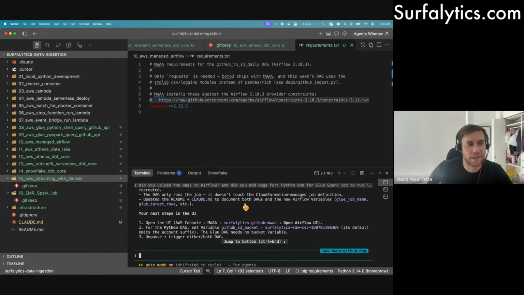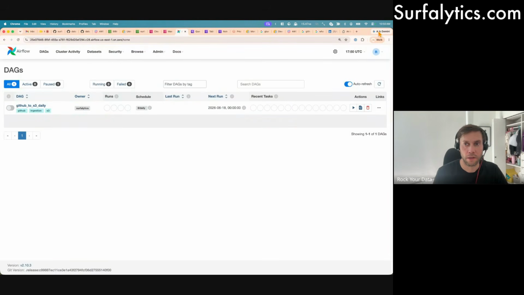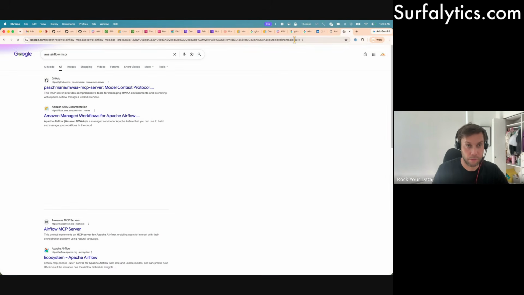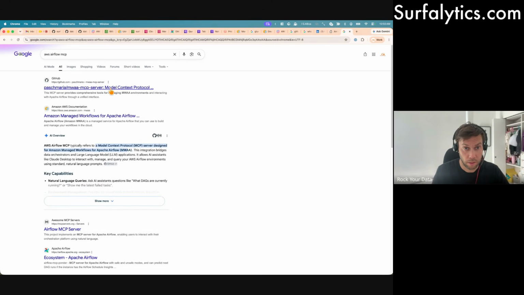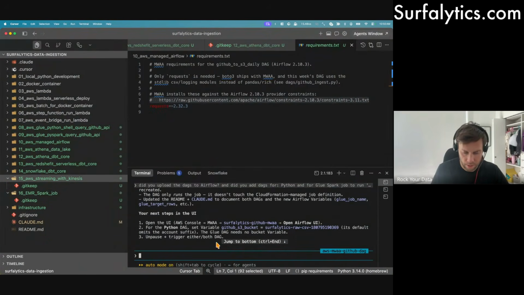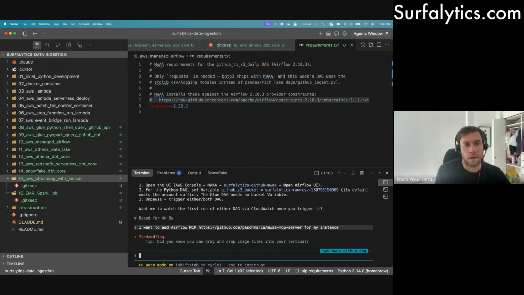We can potentially add MCP for Airflow, and maybe it's not a bad idea. Let's check. Where is AWS Airflow MCP? Or maybe just let's tell Claude, I want to add Airflow MCP for my instance and see if it will be able to add this.